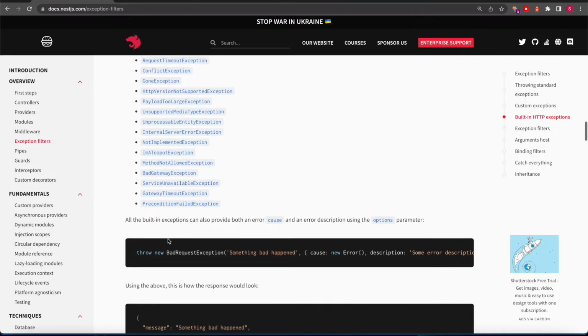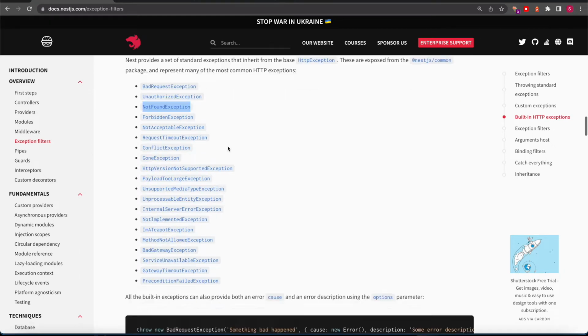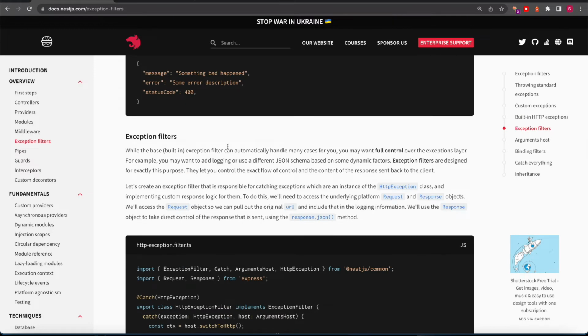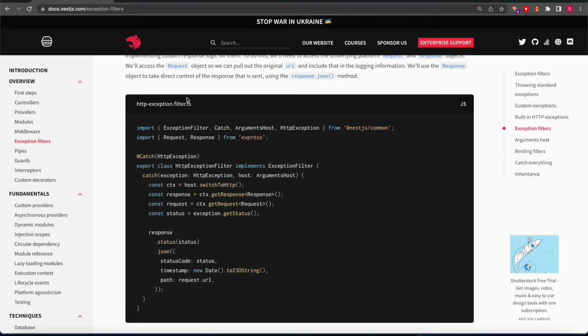So it's good to know about all these built-in HTTP exceptions, but there are scenarios where you would want to write your own exception filters, and that's where things become interesting.